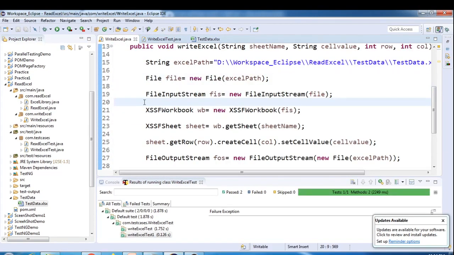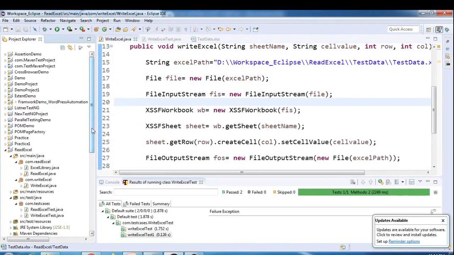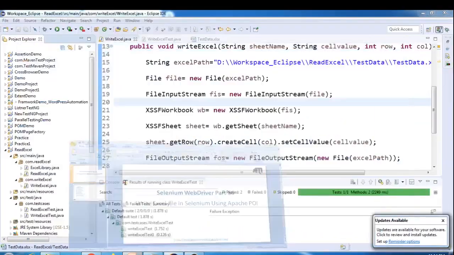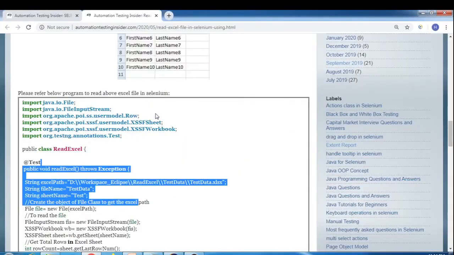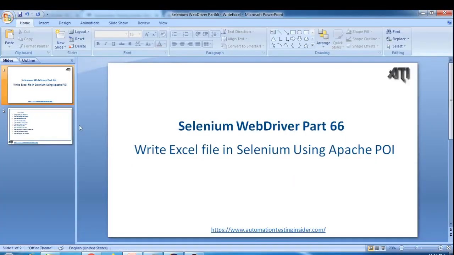simple library to write data into Excel sheet. Okay, and guys, I'll provide the complete code and notes in my blog. Okay, and in the next video, which is very important, we'll talk about different libraries. Okay, so what are those different libraries? So let's have a look.